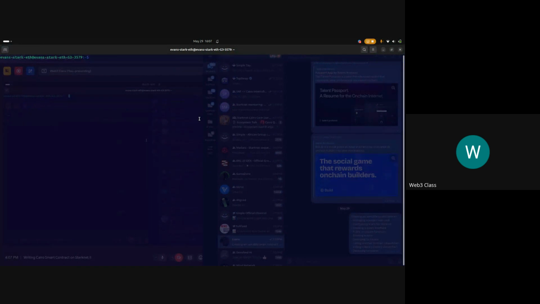So have you guys installed this snforge? Has anybody asked you to install snforge, like Starknet Foundry? It's for testing.